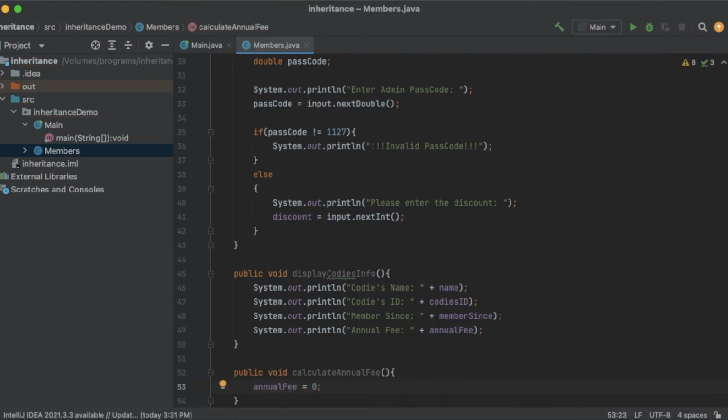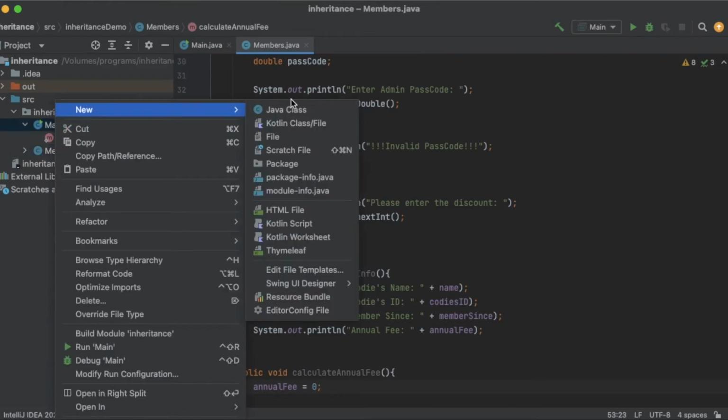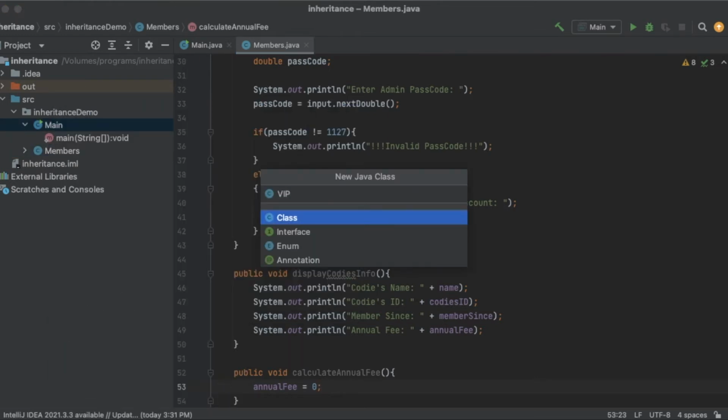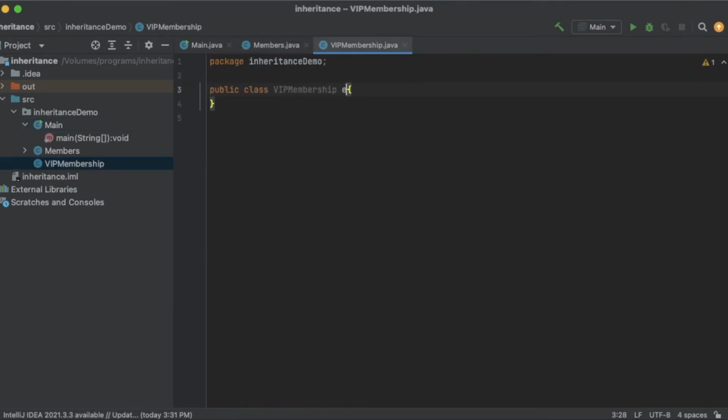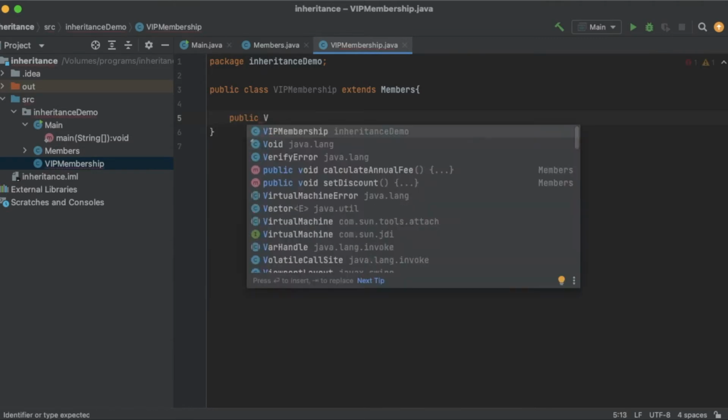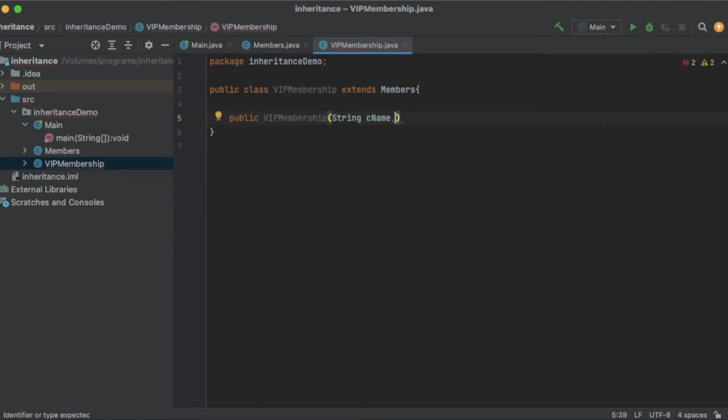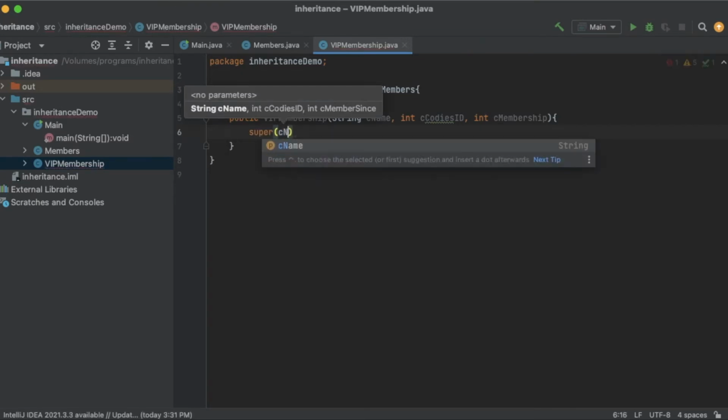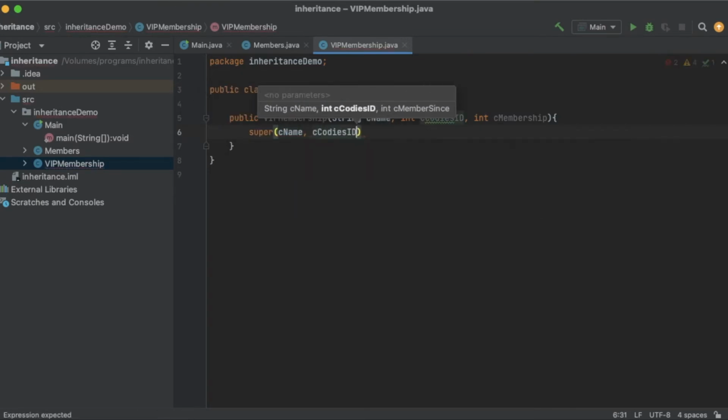Now let's create our VIP membership class. This class is a child class. Therefore, we must use the extends keyword followed by the parent class, Members. Now it's time to create a constructor for our VIP membership. We're going to create an overloaded constructor, and we have to use the super keyword if we don't want the compiler to read the parent overloaded constructor.